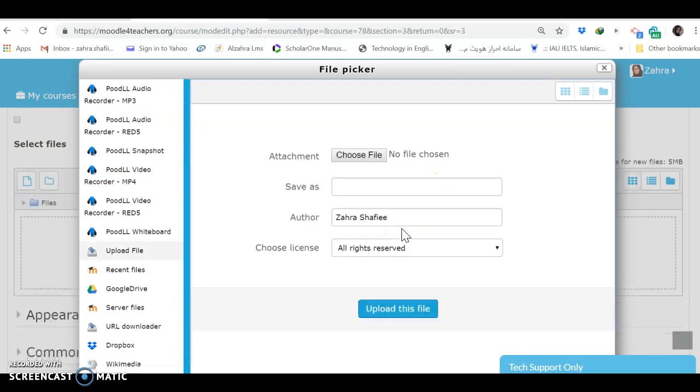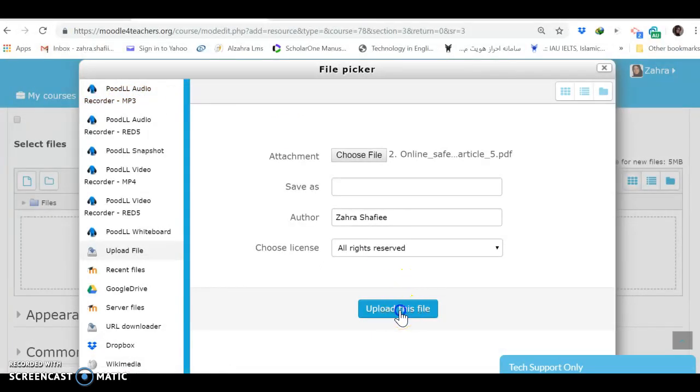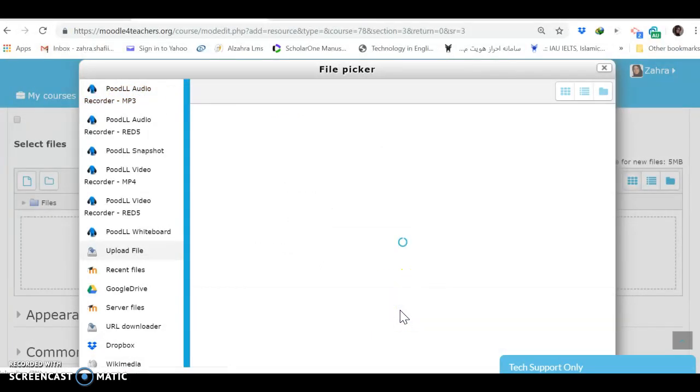Again, like the previous time, we can choose a file and add it. Online safety and privacy might be okay. I hope, again, the size of file is compatible with the Moodle and limitations of Moodle.